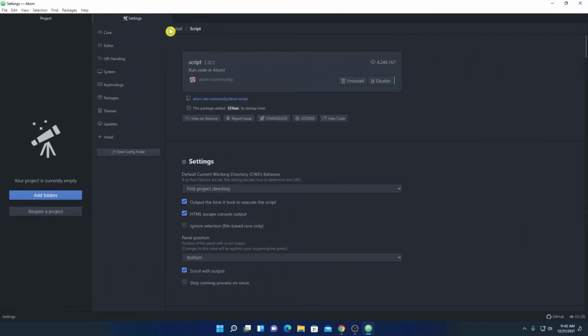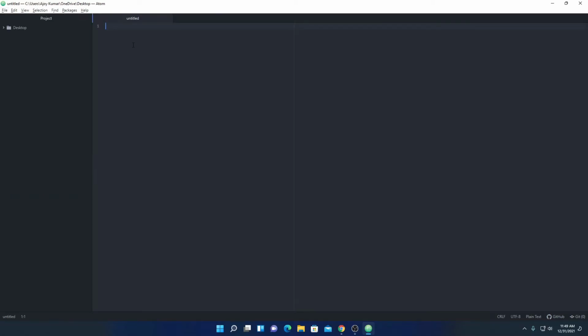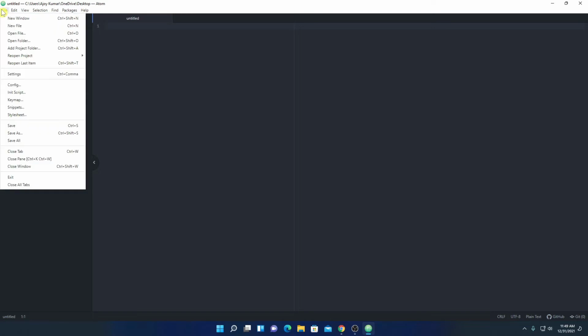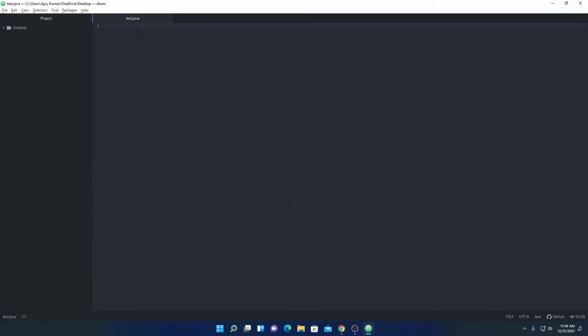Now let me show you how you can create your first Java project using Atom editor. For that, simply click on File, then click on New File, and after that you have to save this file. To save your file, simply click on the File option, then click on Save As, and here you have to name your Java file, for example test.java. .java is the Java extension for Java programming. Then click on Save. So here we have the test.java file.